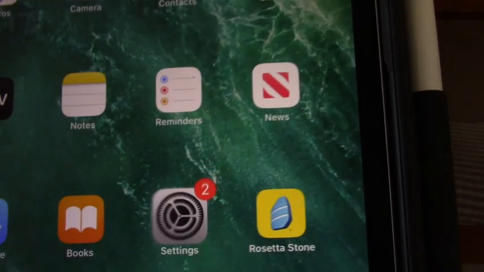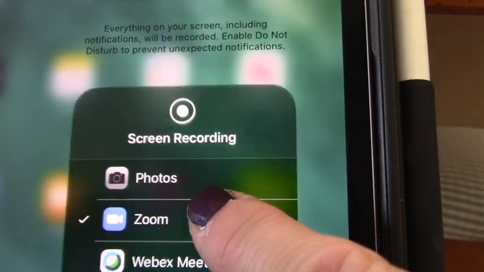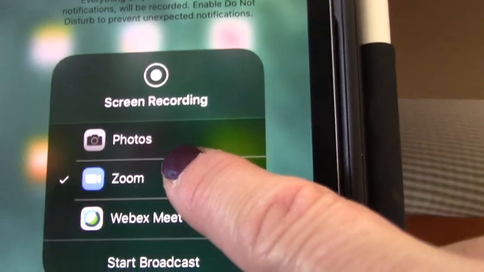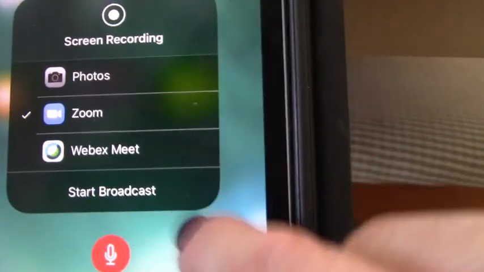The other way that that's helpful is you want to make sure, I'm just going to use my pull down, and again I did that from the upper right corner. You'll see right here there's the circle with the line. When I hold my finger down on that, it's saying which thing do I want to record from. I want to record from Zoom. So just click on Zoom, and that's all set.